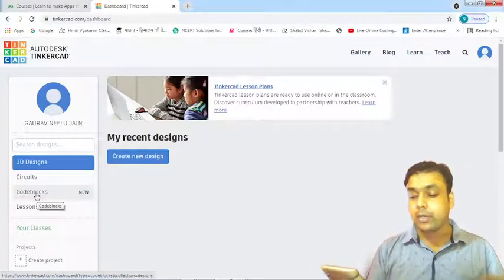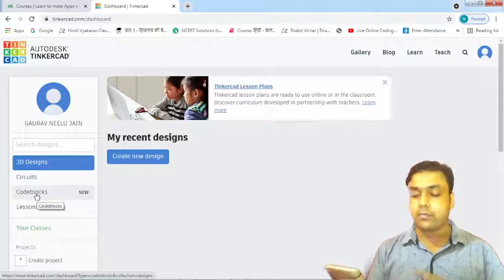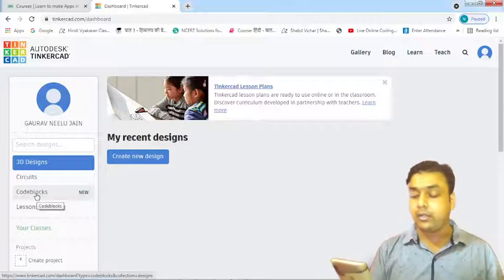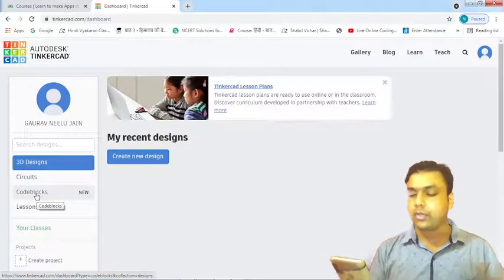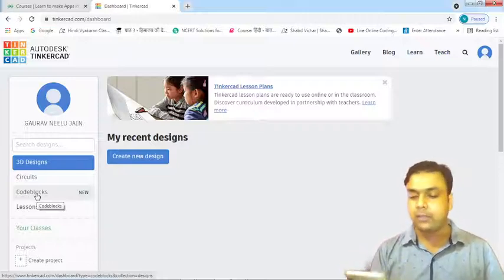Okay, so Shubhangi Coding and Magical World has this question for me. Sir, Tinkercad is free? Yes, dear, Tinkercad is absolutely free, right? And you can use it. You do not have to pay anything for using this platform and the features that are available on this platform.